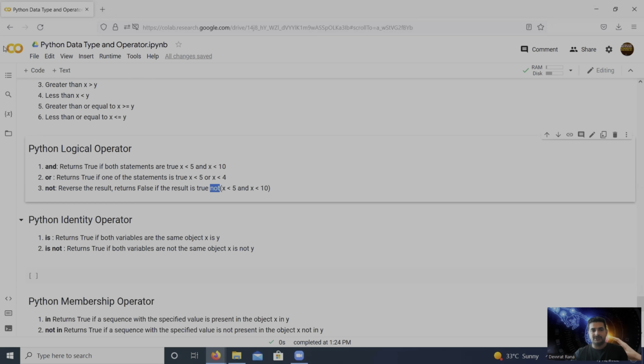So let me move to the logical operators, Python logical operators. These are the logical operators like AND for the conditions, used when we are combining multiple statements. For example, here I'm using two statements, like x is less than 5 and x is less than 10, with the AND between them. If both statements are true, then it returns true. If both statements are false, it returns false. And if one of the statements is false, then in case of AND it also returns false.